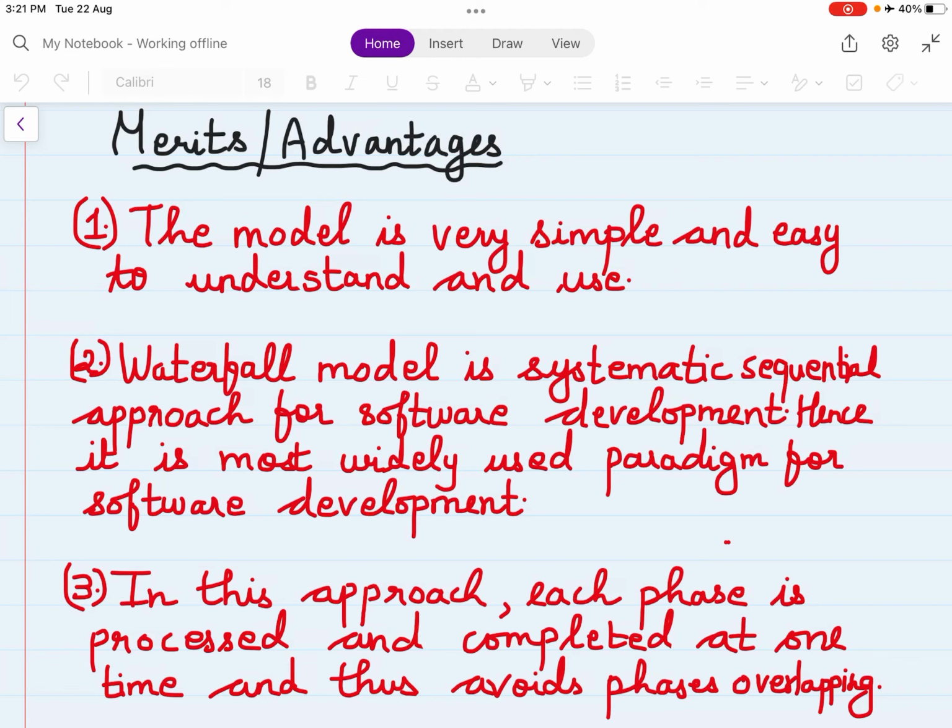We were seeing that the first step is communication, second is planning, third is modeling, fourth step is construction, fifth is deployment. Every step is taking place one after another in a systematic, sequential manner. One after another means sequential. So we say that it is the most widely used paradigm for software development.